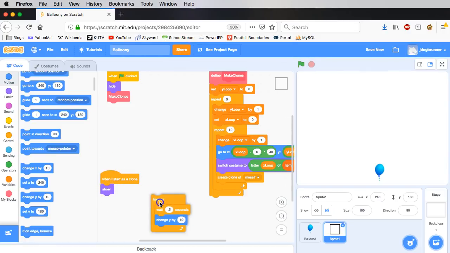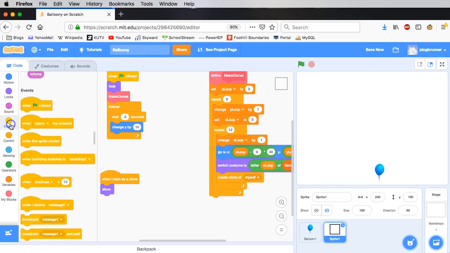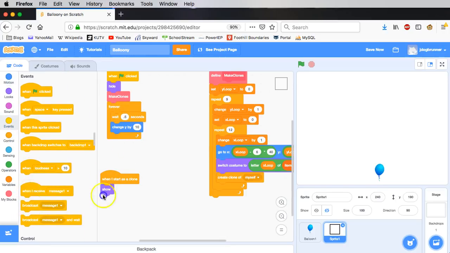Here's what we are going to do. Let's put that up here. And instead of that being built into a forever loop, let's use a broadcast for that. So when I receive, we're going to call this update.